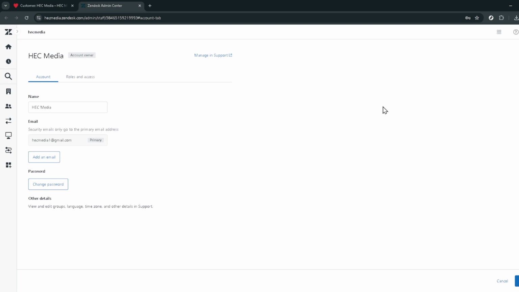And now that you know how to reset your Zendesk password, you're all set to keep your account secure and up to date.